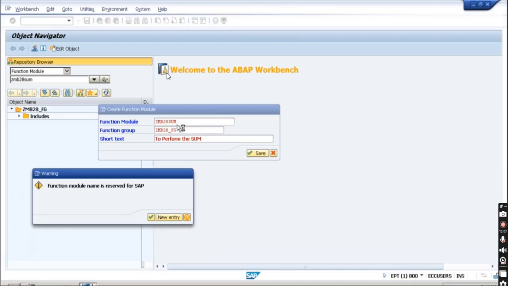And if you are working in some specific project, a project-specific name is supposed to be given for the function module, or some meaningful name, so that you will be able to easily identify it. The system is very slow today.